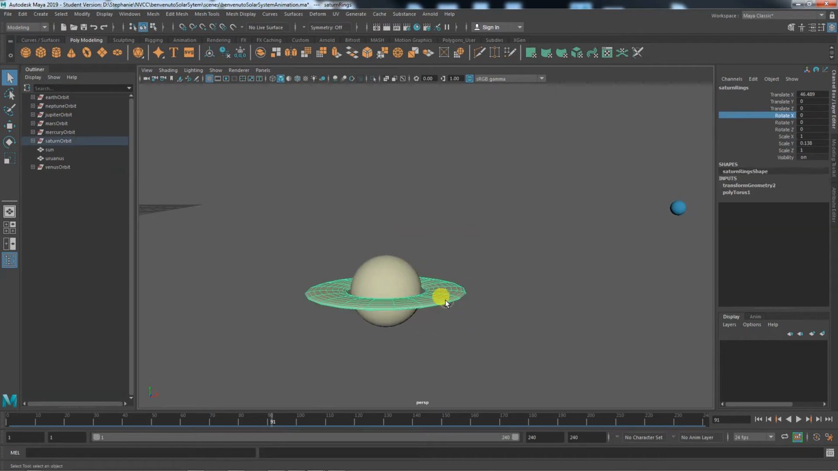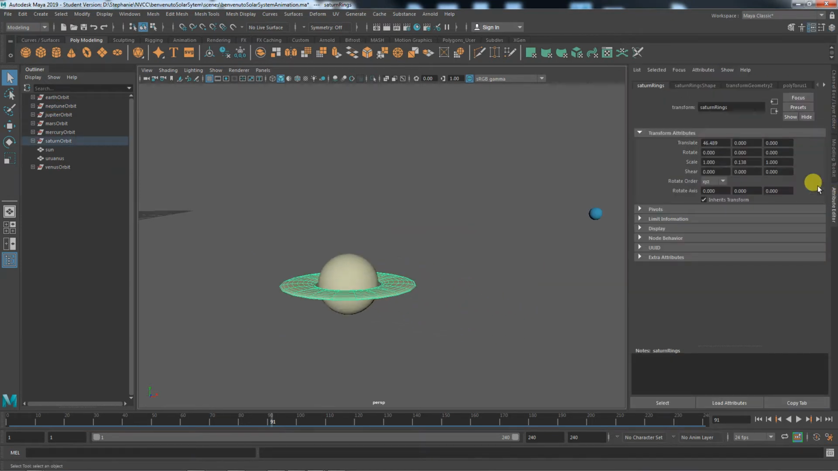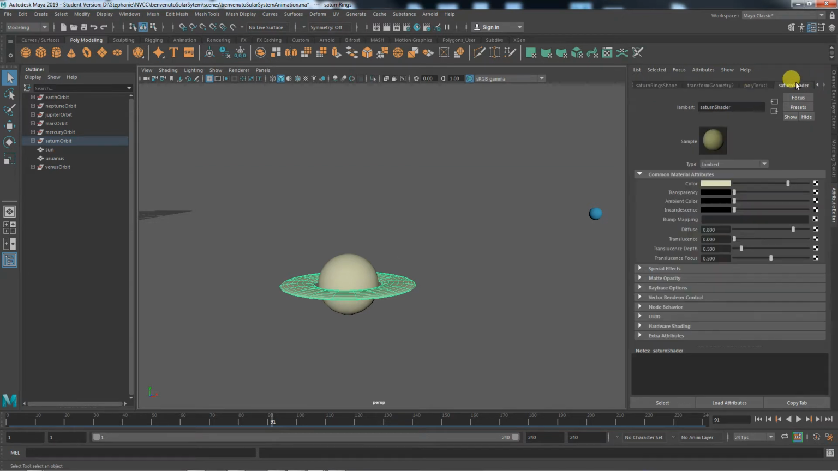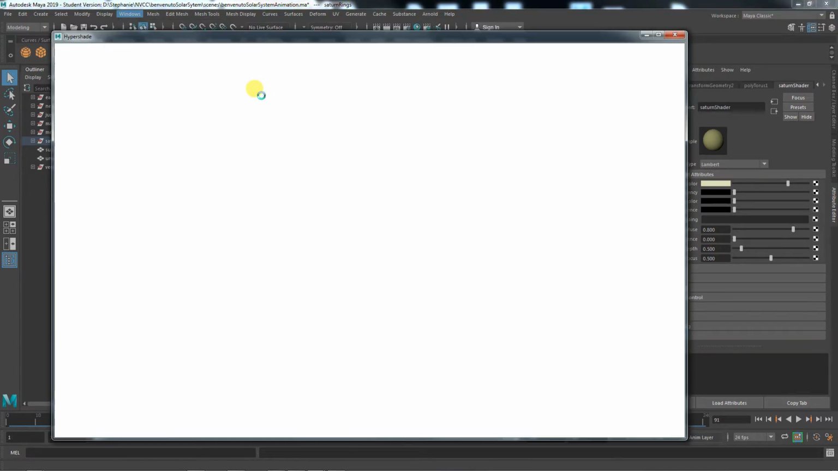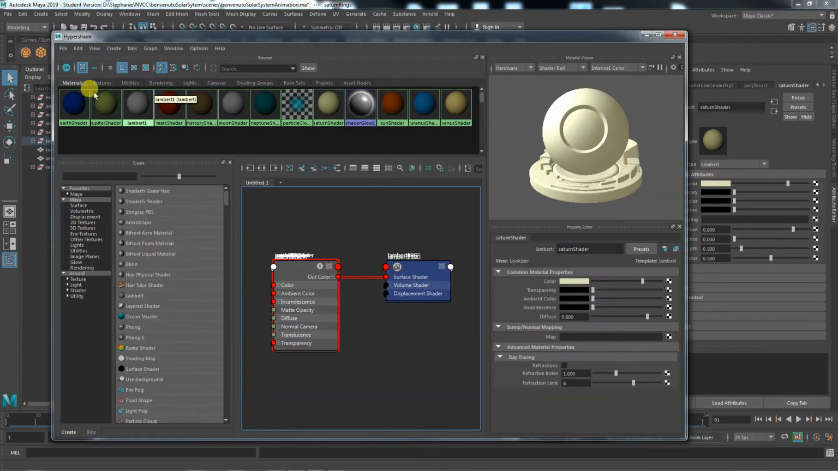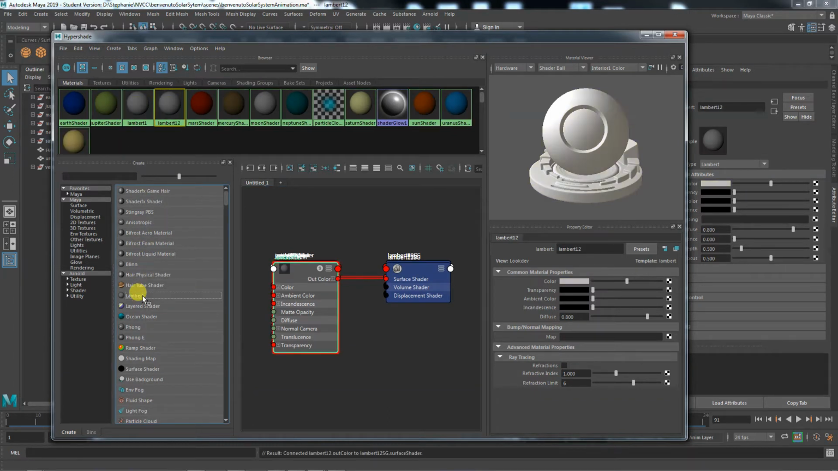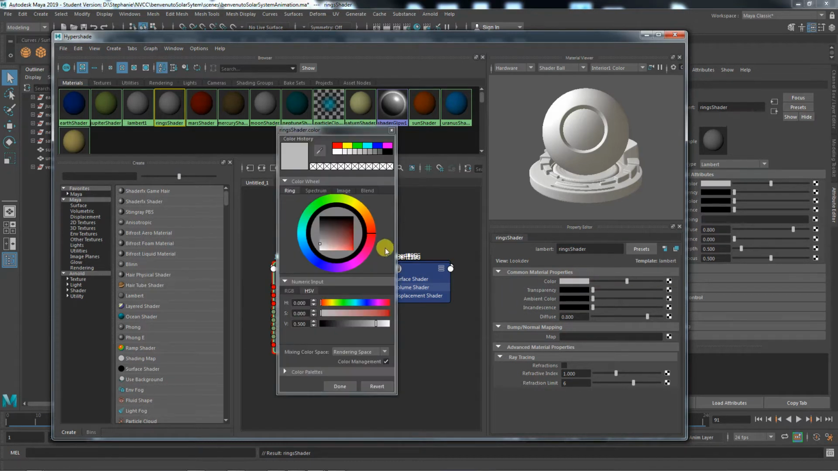So if I grab Saturn's rings and I go to the attribute editor and we go to Saturn shader, I just realized I made the same shader for the rings as I did for the planet, and that's not going to work for what I want. So I'm going to bring up the hypershade, and I'm going to make a new Lambert. I'm going to call it Rings Shader. I'm going to make it a similar color to what Saturn's rings already are.